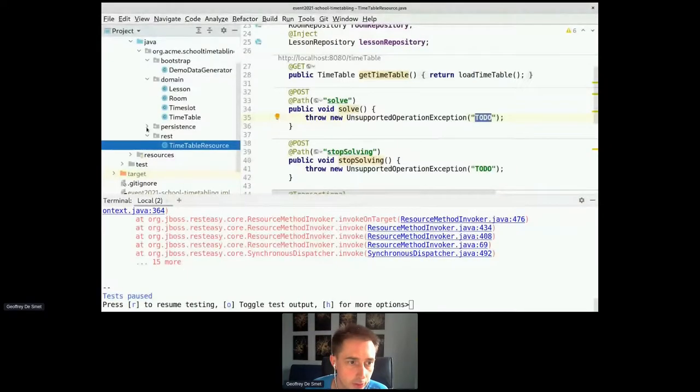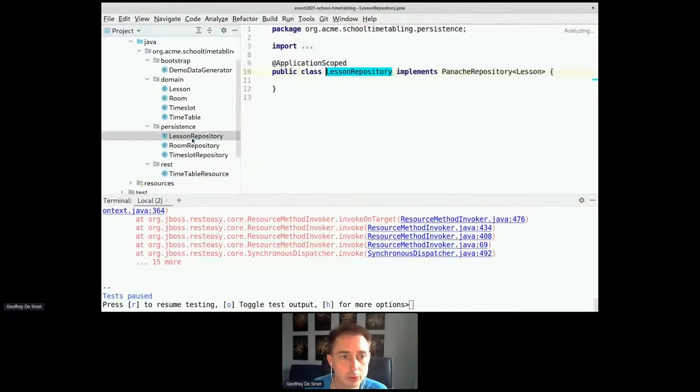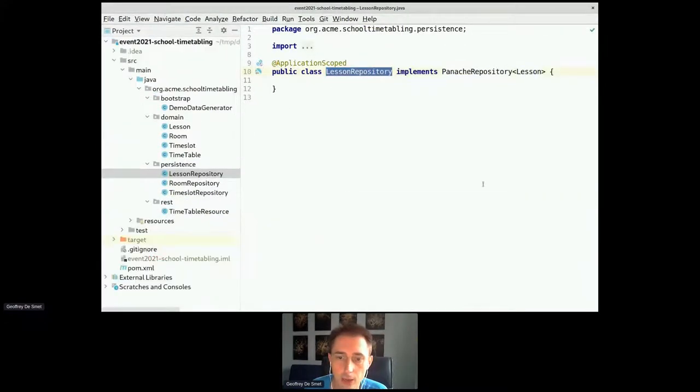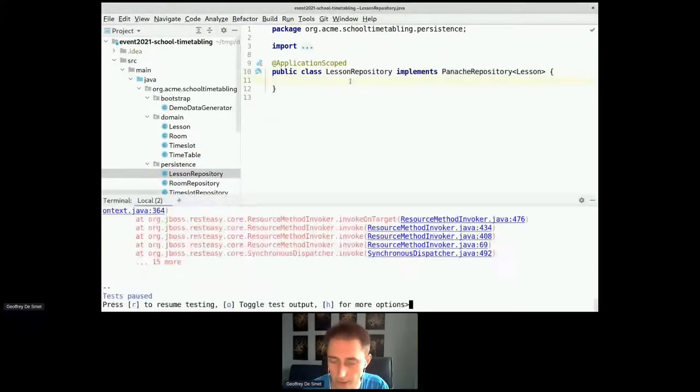What I've done is, first of all, I've created repositories. So what is a repository? It's a class that says, I want to put these lessons, which are of course already annotated with an @Entity annotation, in the database. And this is a class that allows us to say, give me a list of all of the lessons, or find me a particular lesson, or I created a lesson I want to store in the database. This extends the Panache repository, which does that for us.